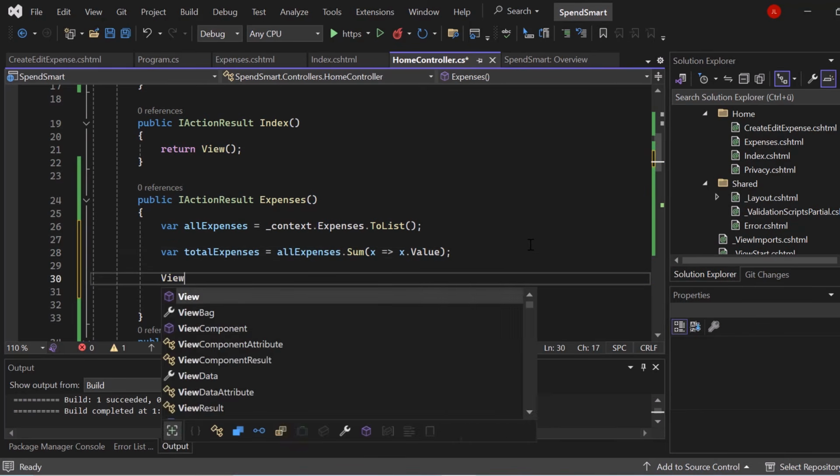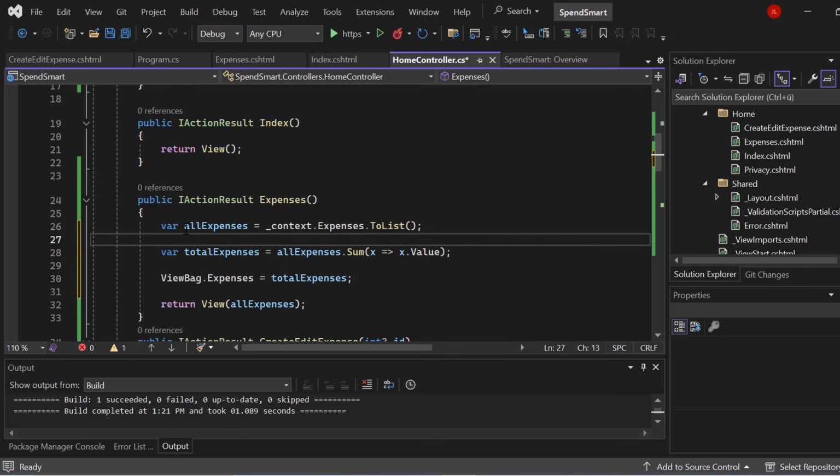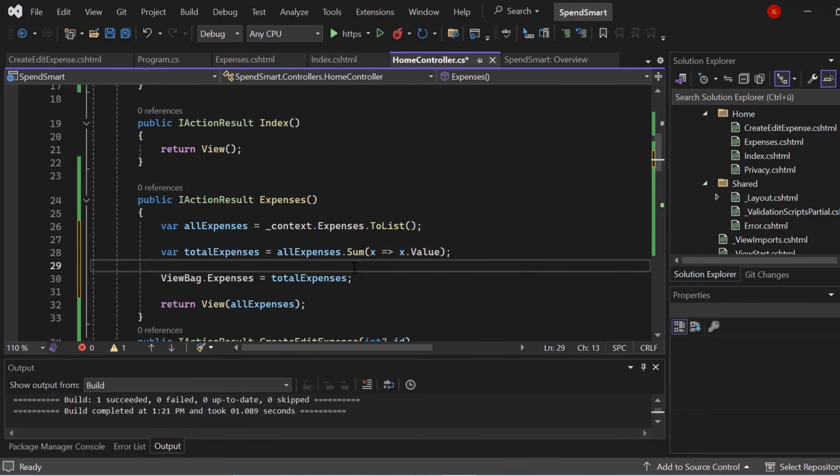And then we take the so-called ViewBag. Just think of a bag that we create inside of our controller, and we take it to the view. And inside of the view, we can access whatever is inside of that bag. ViewBag.Expenses equals totalExpenses. Alrighty, total expenses. Great. Make sure it's not all expenses. It should be total expenses. That should be the total cost. We could also call it total cost or whatsoever.